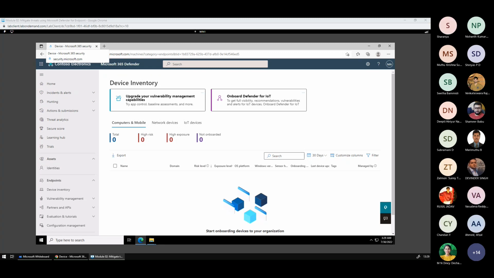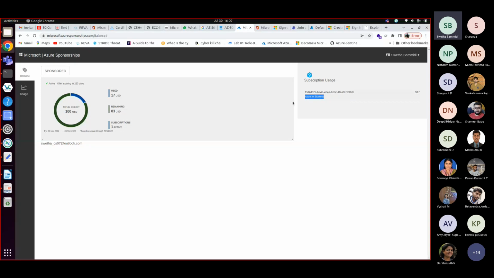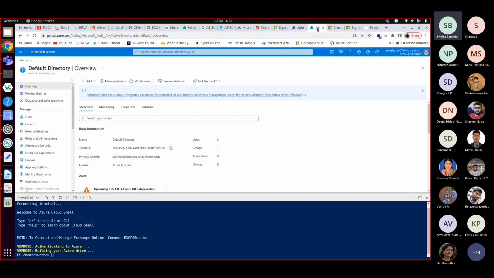No, sir. Sir, I am a little confused on this. Can I share my screen? Yeah. So when I check my balance, can you see my screen? Yeah. When I check my balance, it is showing Azure for Students. So what does it mean? Is this the default directory, or how?